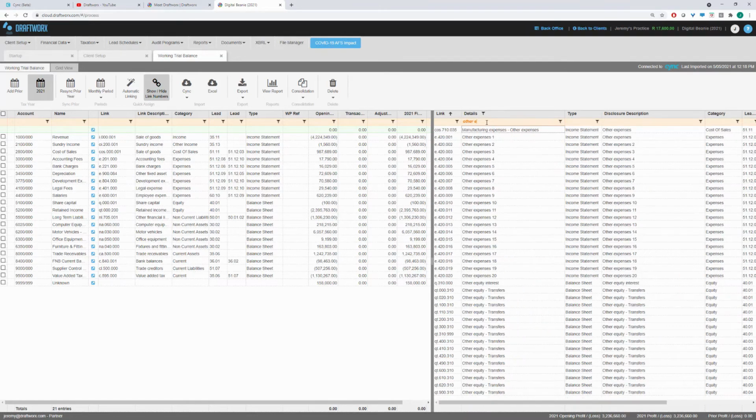So I can go find my other expenses, and there go all my other expenses. Now, you may want to amend the link description. You don't want to say other expenses 1, 2, 3, 4, 5. And this applies to any of the link codes, your loan account, your bank accounts, etc. I want to call my other expenses coffee. It's a favorite. And if I now link that to my unknown account, it will then allocate it to coffee. Similarly, you can rename any of the others, your loan accounts, etc.